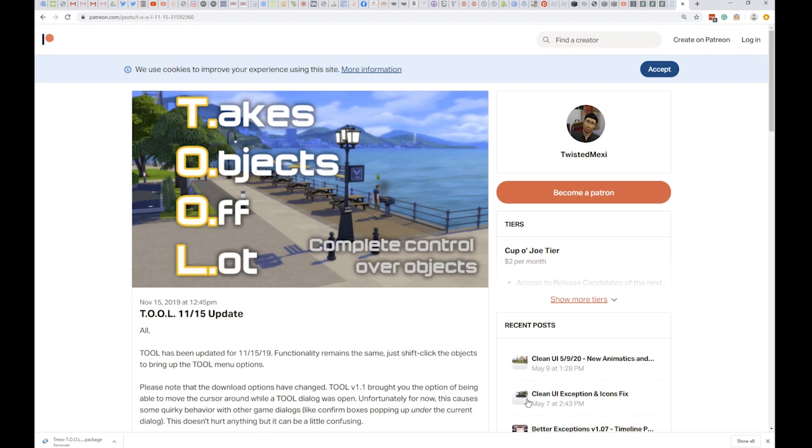We are going to be looking at TwistedMexi's tool mod today, and that stands for take objects off lot, but there is a lot more that you can do with it than just take objects off lot. There's a lot you can do with it in the build realm, so we're going to be looking at some of those things today. It's a really great mod.